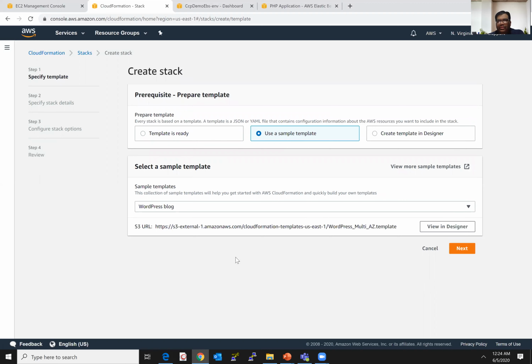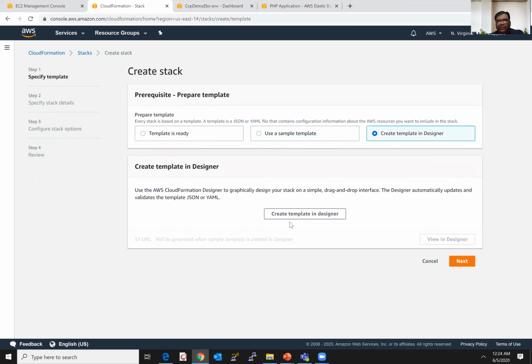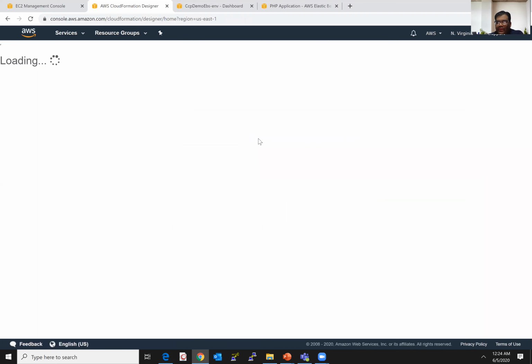And you can just start blogging there. Or you can create your own template. Amazon gives you a designer to do it. So this demo is again not needed for the exam.